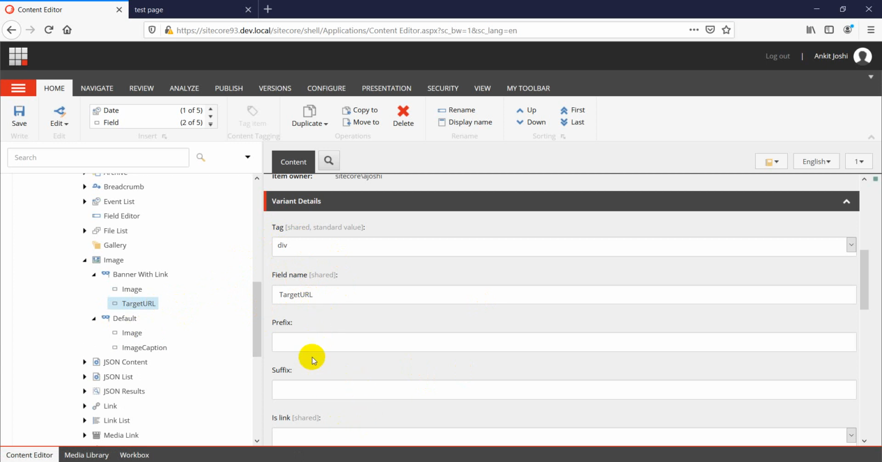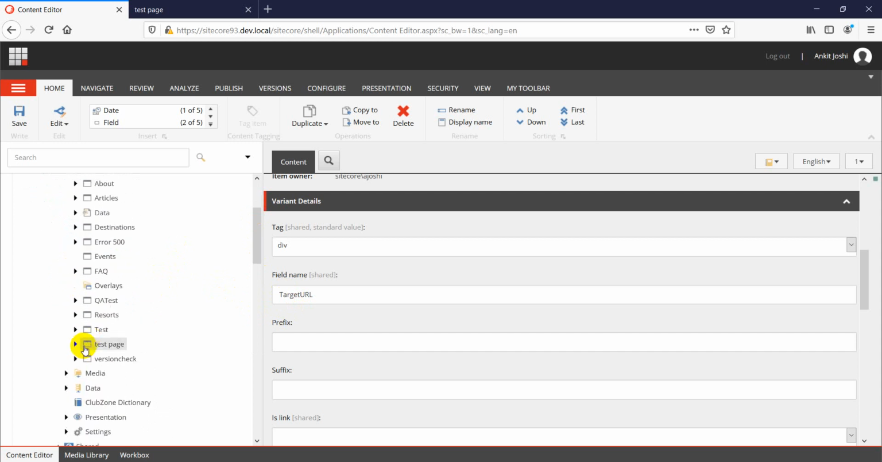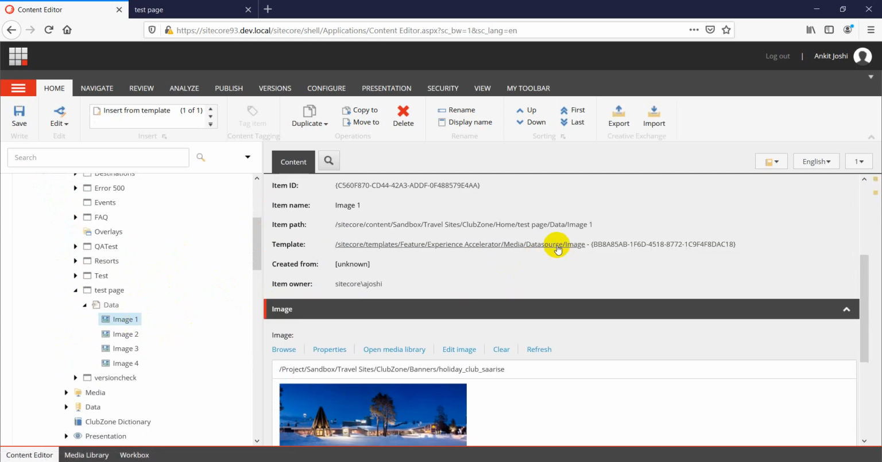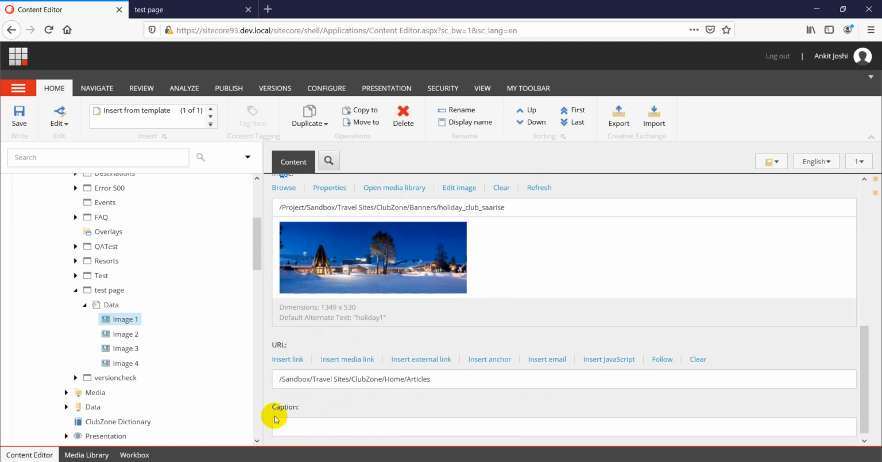So another important thing to note here is from where exactly, on what basis, we are populating this target URL. Target URL basically gets populated based on the type of the data source item which we are going to use for this image component. So if I go to my home and then test page item, where I have configured this component, this is the data source item for that image component, right? This is an image component, and we have an image field, a URL field, and a caption field here.